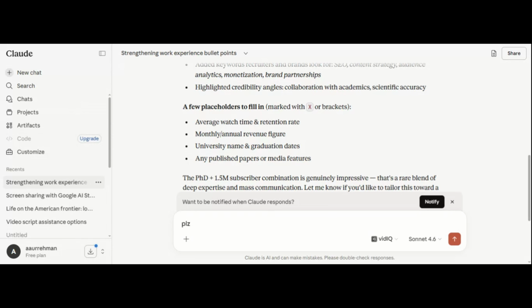Here is the golden rule of modern job hunting: never send the same resume to every job. Each time you apply somewhere new, come back to Claude, paste the new job description, and ask, "How should I adjust my resume for this specific role?" It takes 5 minutes and dramatically increases your response rate.